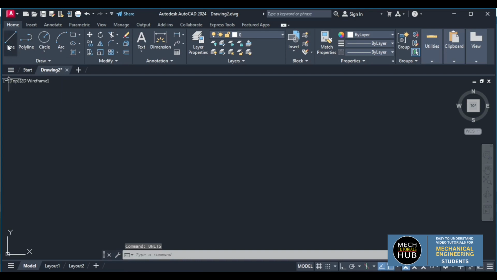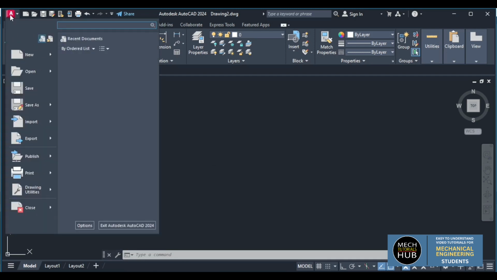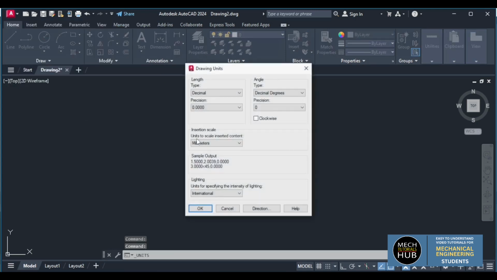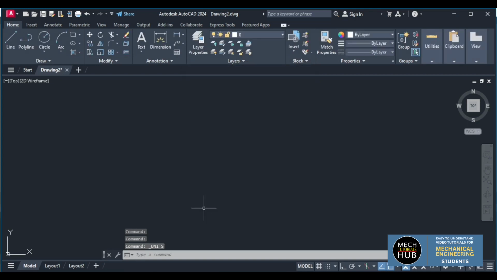Now the same units can be fixed through this start button also. Click AutoCAD, go to drawing utilities. Here also you find units. The same window will appear again. Accordingly you can make changes. Okay, both are the ways. In both the ways you can change the units. That is one way.